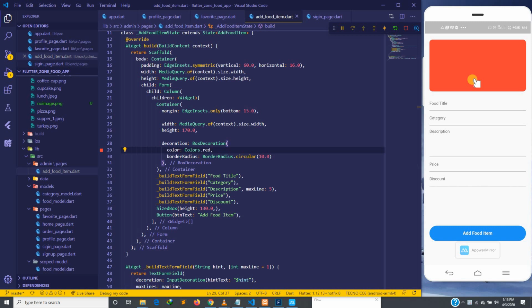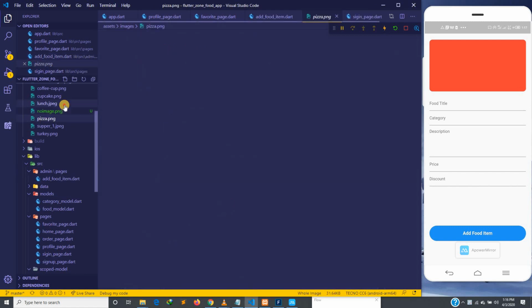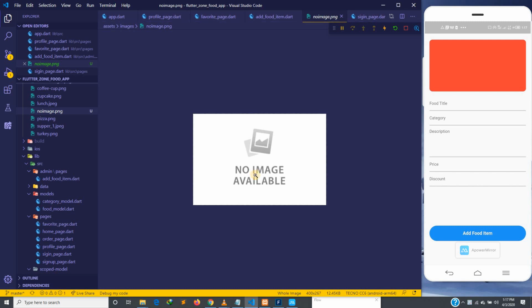So this container is supposed to contain the image of the food item, okay? But then we didn't put an image there. We just left the color there. So I downloaded an image from Google, yeah, this image, as a placeholder for any image that is not available.